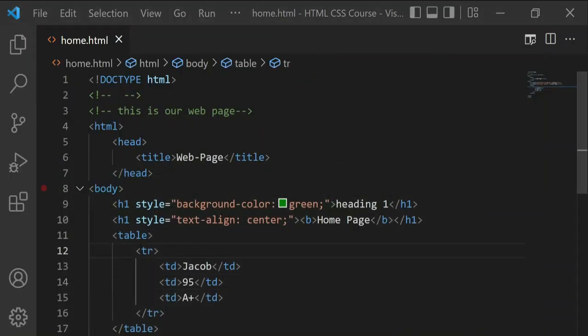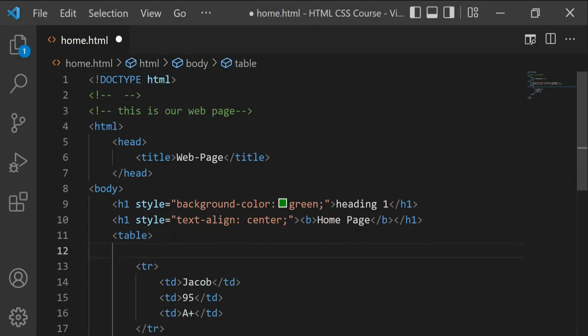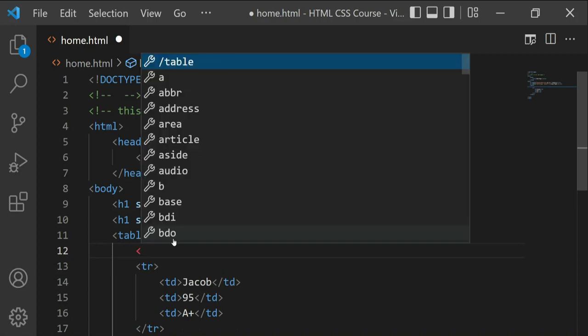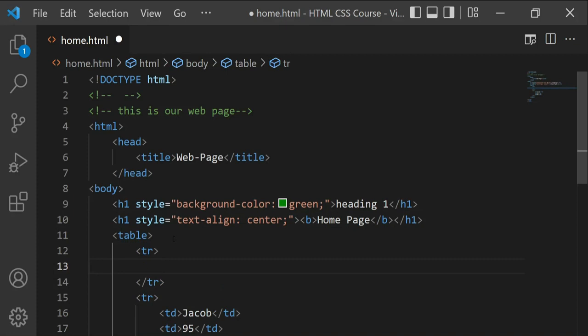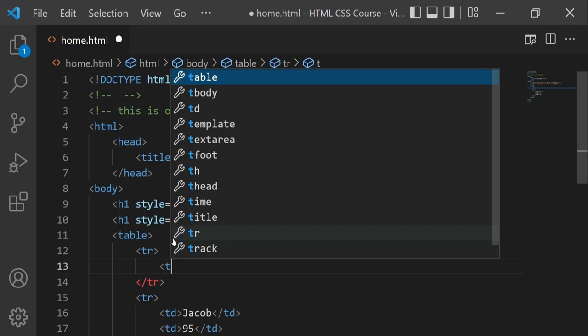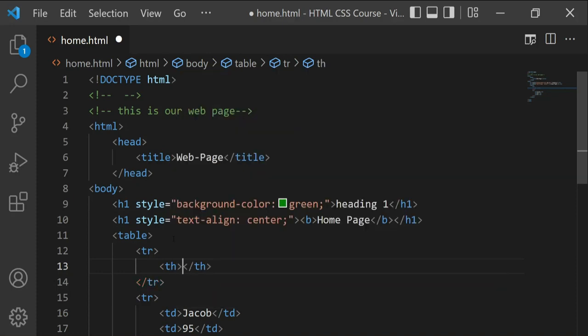For giving it a table structure, we just need to add another tr tag, that will be another table row in our table. So if I do tr, and in here, instead of the td tag, we will add th tag for the table head. We are going to be adding the table head, that will be the name of the columns that we are creating over here. The first one will be the name of the student. The second will be the marks. After adding marks, we will add the grades as well.